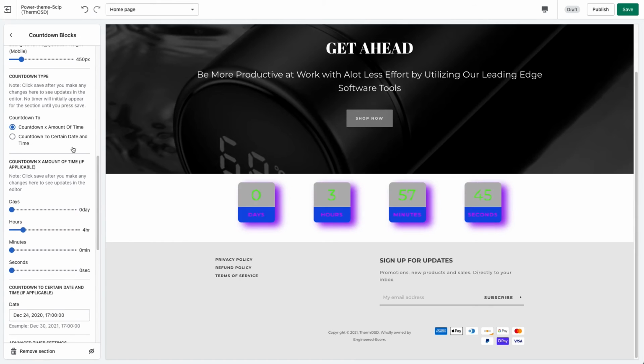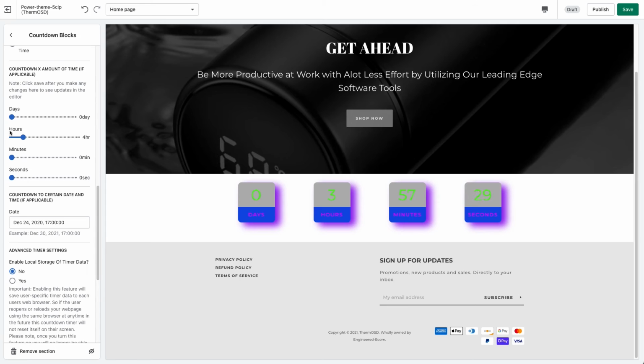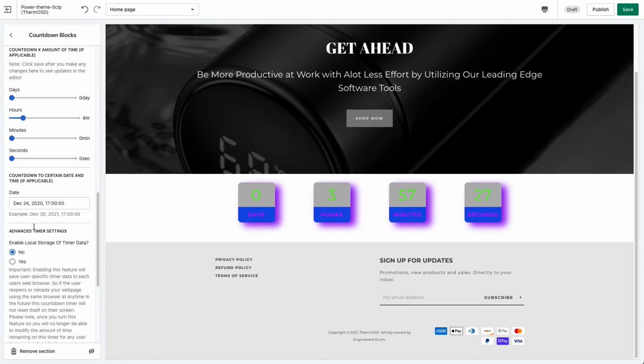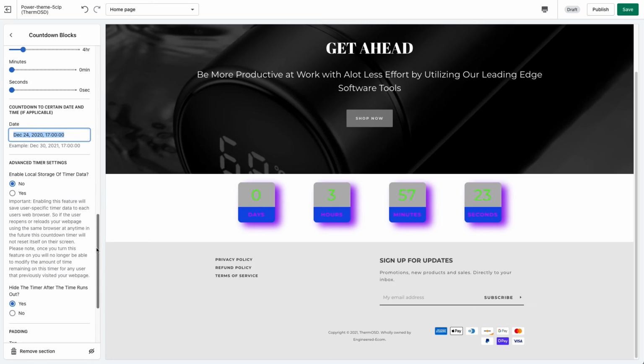Now we're down to the countdown types. So these settings are identical to the other countdown sections. So again, you can choose countdown X amount of time or countdown to a certain date and time. So if you do the X amount of time, you input that time here. If you count down to a certain date and time, you input that here.